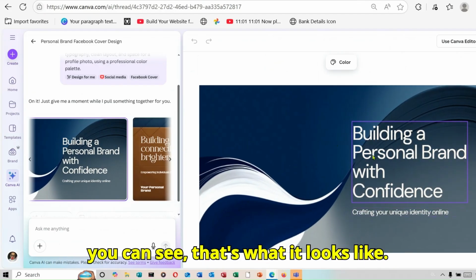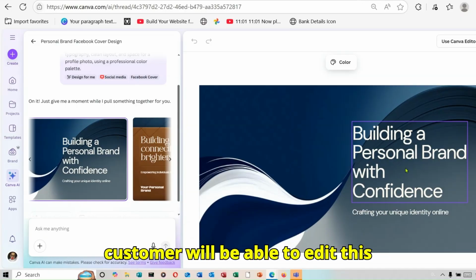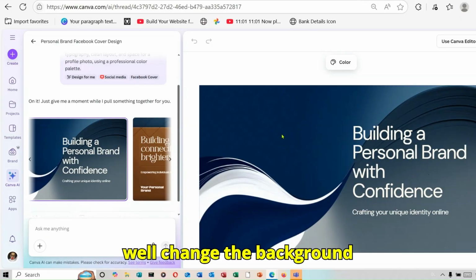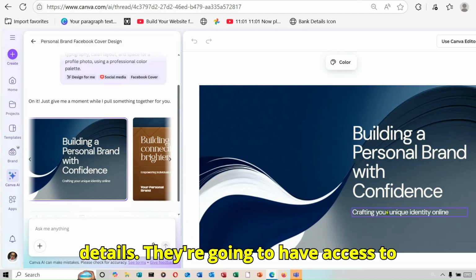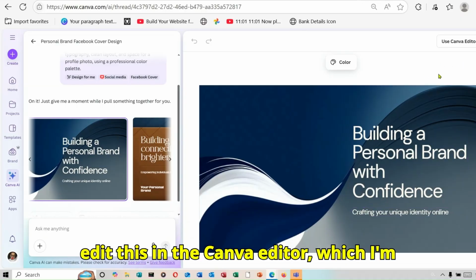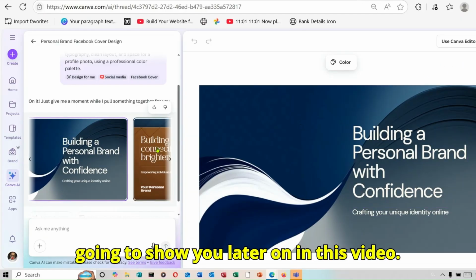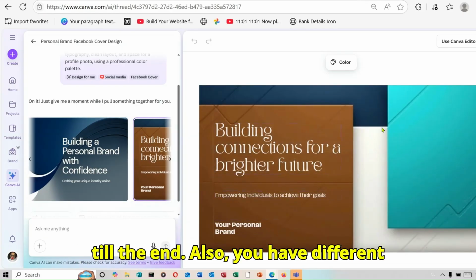Like you can see, that's what it looks like. And down here, the client or the customer will be able to edit this content to their own liking. They can as well change the background details. They're going to have access to all of those things. And we will further edit this in the Canva editor, which I'm going to show you later on in this video. So just stick around and watch this video till the end.